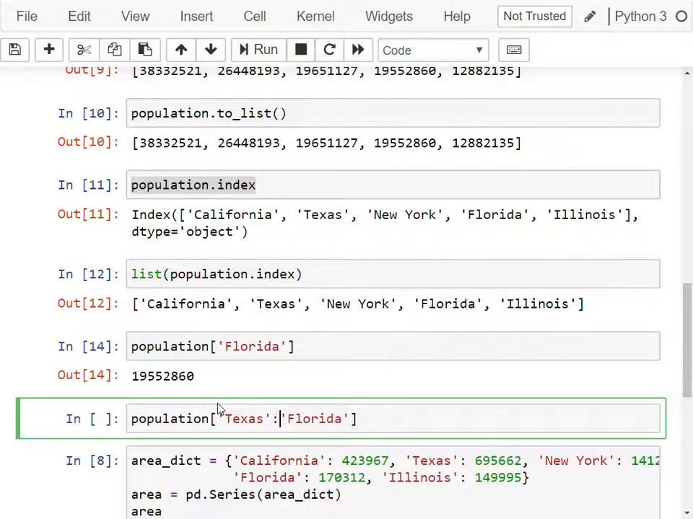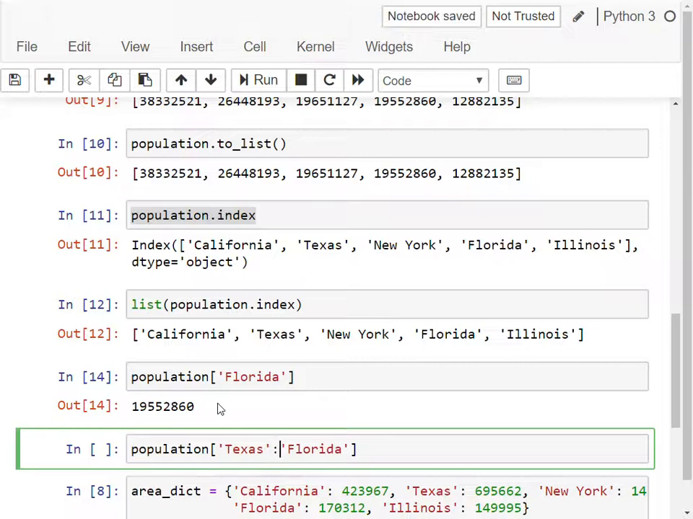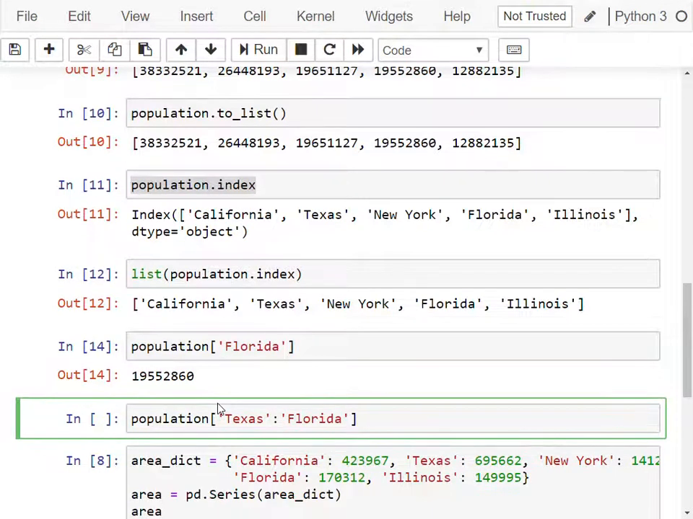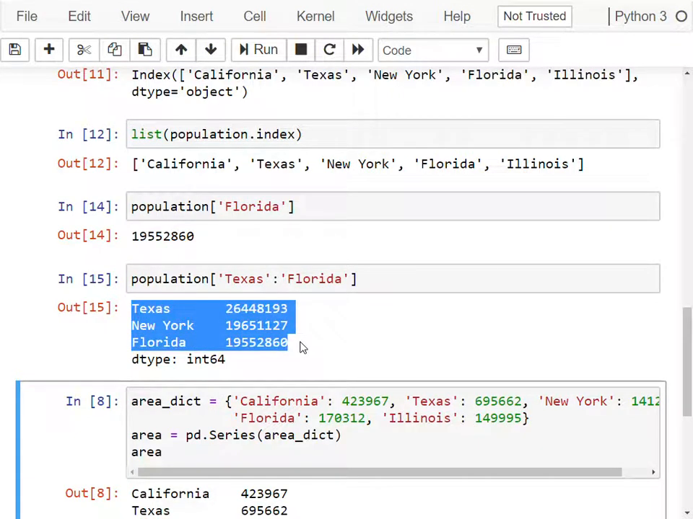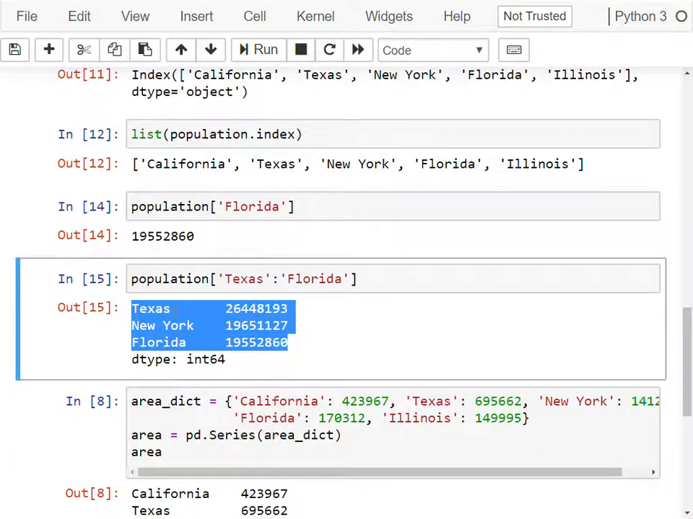Again, as we said in the previous lecture, a series is kind of a mix in between a list and a dictionary, so I can slice it like a list, but the slice can be using the index, the keys, very much like a dictionary. And what I get is another series, and this series contains a subseries from Texas to Florida, the index, and also the values.